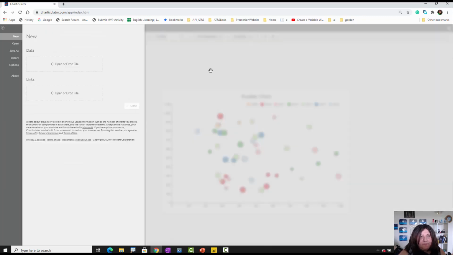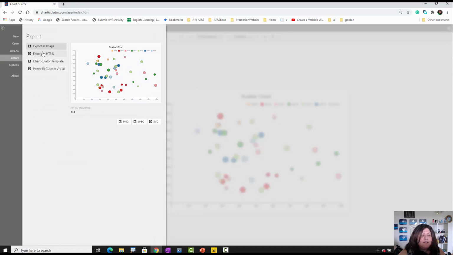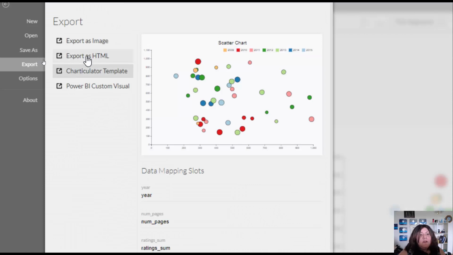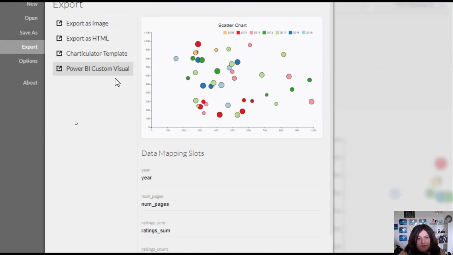And now I want to export it. So here we have an export. You can export it as an image, as a Charticulator template, or HTML. The Charticulator template is used when you want to create nested charts, so that's really helpful for that scenario. Or you can export it as a Power BI visual.